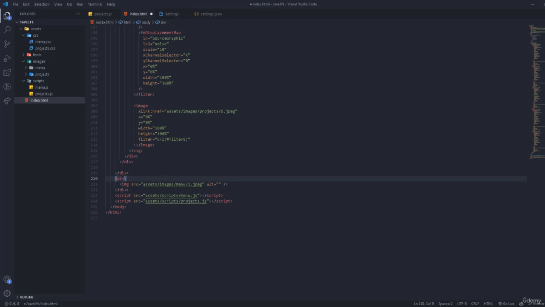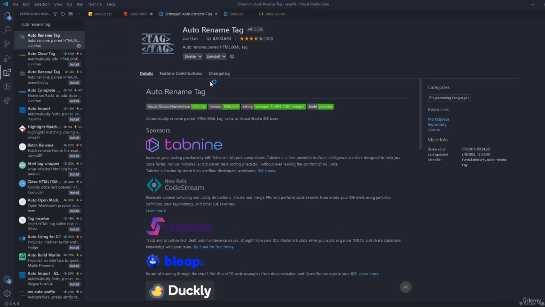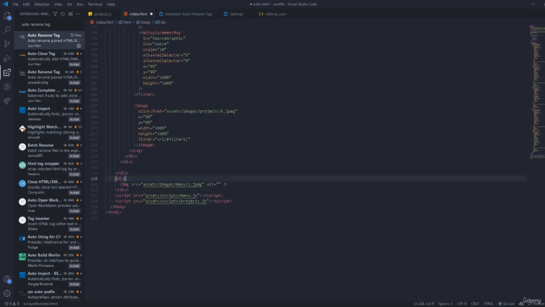If we want to change it, it's the same way. So what this auto rename tag does, we're going to install it, and it's very simple. We're going to go back right here. If we write something here, it's added to the end also, and if we change the end, it's also added to the beginning, which is pretty nice. So we're going to have this also.